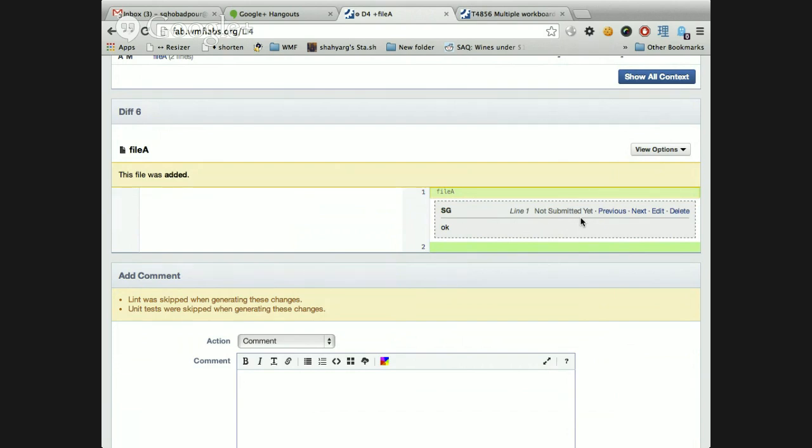Phabricator has a custom formatting language called Remarkup. It's kind of like Markdown and kind of like wiki syntax, so that's a little annoying. But the good part is it's exactly the same in all the applications. So same in code review, same in manifest, same everywhere.